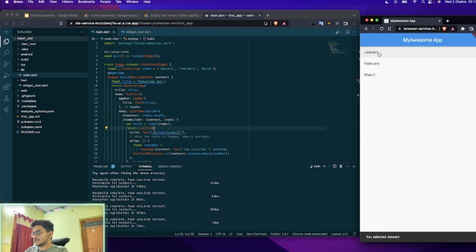Now if we select here, it's working properly. You selected January, you selected February, and you selected March. Now this app is working properly. So now let's move towards next instructions.